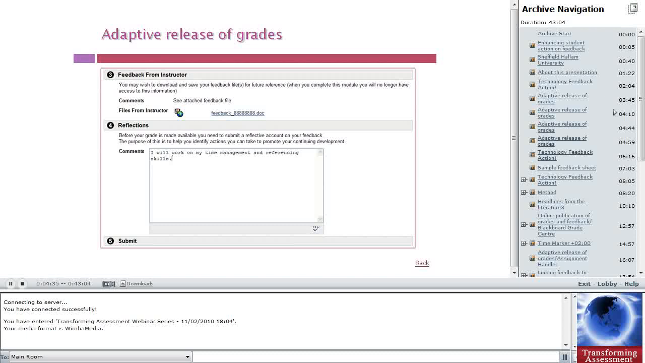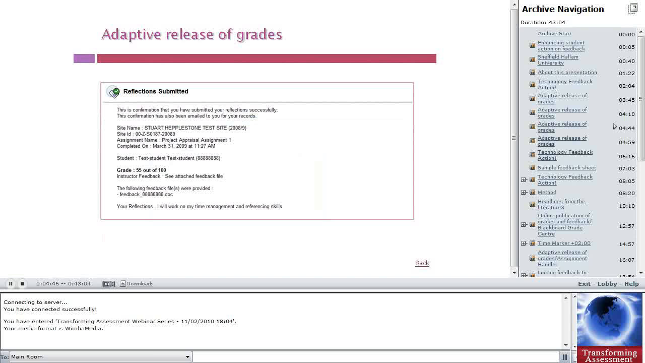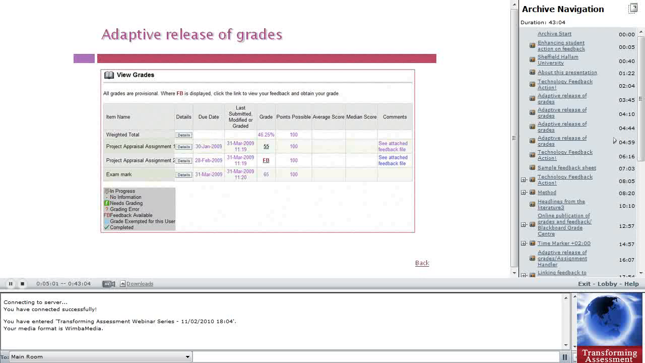Students are encouraged to enter a reflective text or action plan based on their feedback in the comments box at the bottom of the screen. Only on submission of their action plan or reflective text is their grade released to them, as you can see in this confirmation message that the students receive. And once I go back to my grade, the students can see that feedback has now been replaced by a grade.